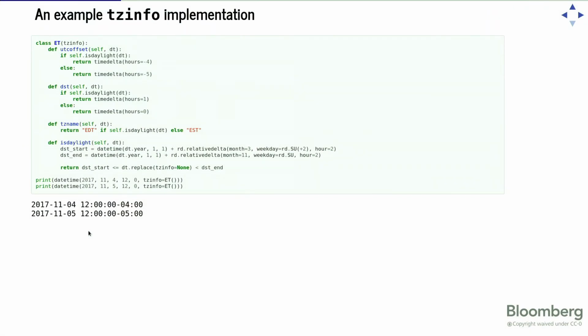So I've written up a quick example TZInfo implementation. This is Eastern time. So here is the meat of the function, is daylight. And essentially this is just saying, all right, here for any given year, those are the daylight saving time transitions for the US. And then the rest of these I say, all right, if that is true, give me UTC -4, daylight saving time 1, and Eastern daylight time. And you can see if I attach it here, I get the right answer.